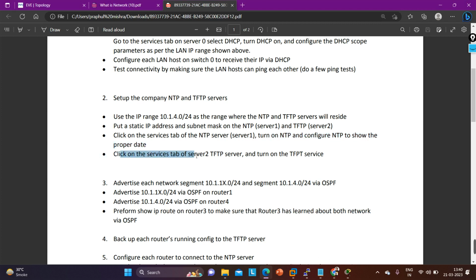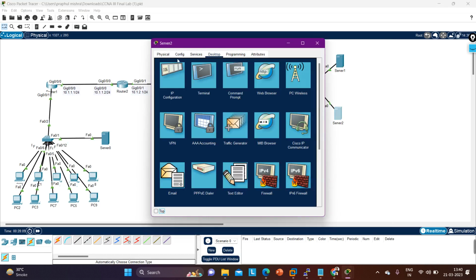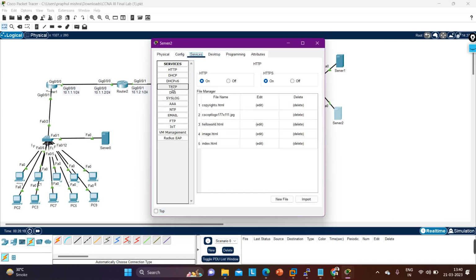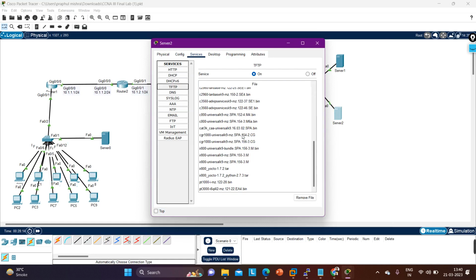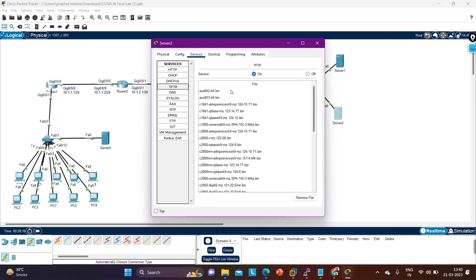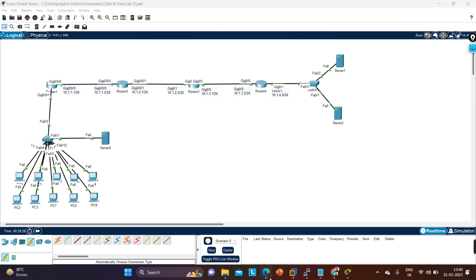Here click on server 2 and enable the TFTP service. Okay, so on this server I need to enable the TFTP service. So again go to services and TFTP, and by default TFTP is also on, and these are the files which are stored on the TFTP server. Here I am going to take a backup of all routers, a backup of the running configuration. Okay, now let me check the next configuration over here.